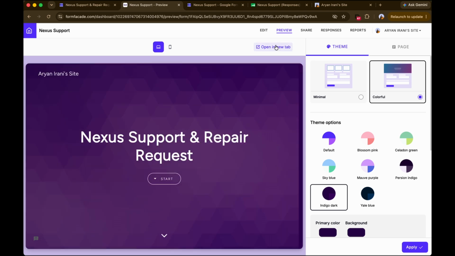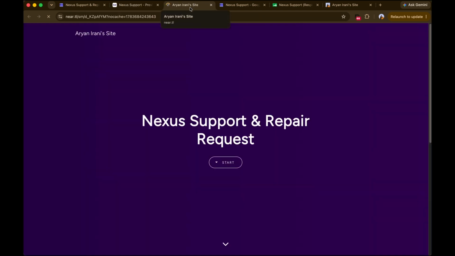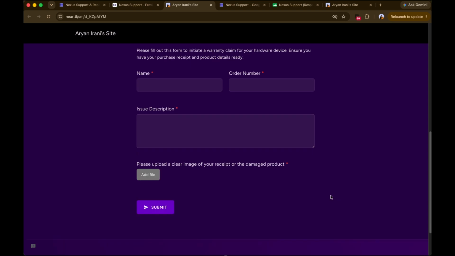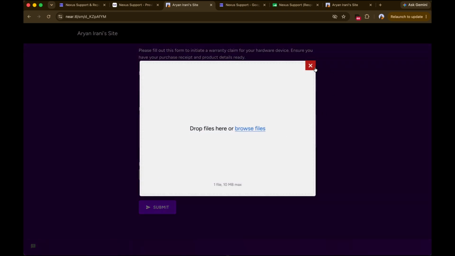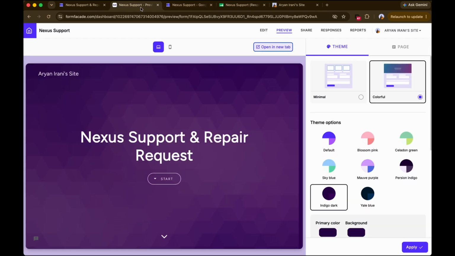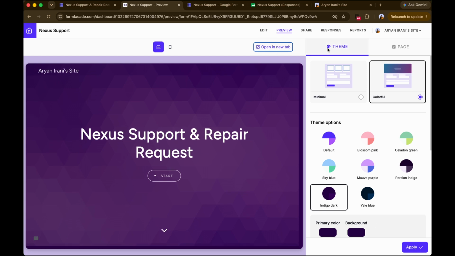You can even once again preview this and open this in a new tab to see what the form looks like. And you can see the add file button here works perfectly. So I'm going to close this out and head back to the interface, where now our backend is ready and good to go, and we can now shift towards the sharing part and the embedding section of this tutorial.